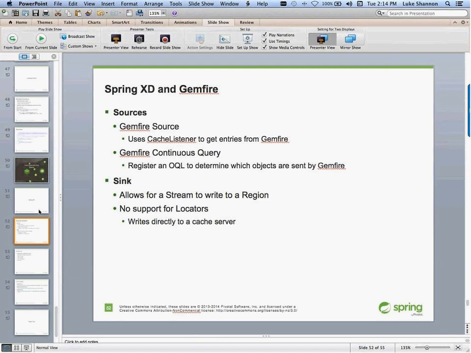So Spring XD comes built in with a couple of GemFire sources. One called GemFire Source, which implements a cache listener. So it basically has that subscription, and you specify a region, and as data gets put into the region, it gets picked up by the Spring XD source. Also a continuous query, so rather than getting everything from the region, I just get specific things, and that gets pumped into my Spring XD stream, and then I can transform it, put it somewhere else.